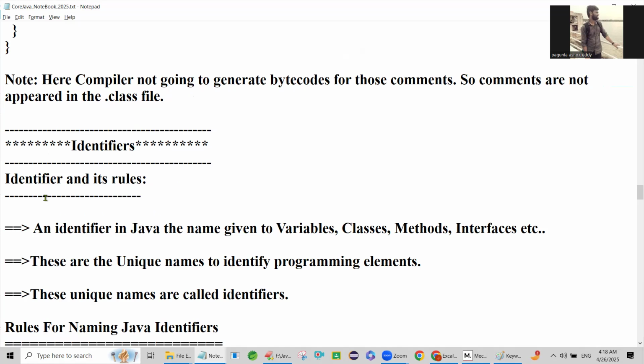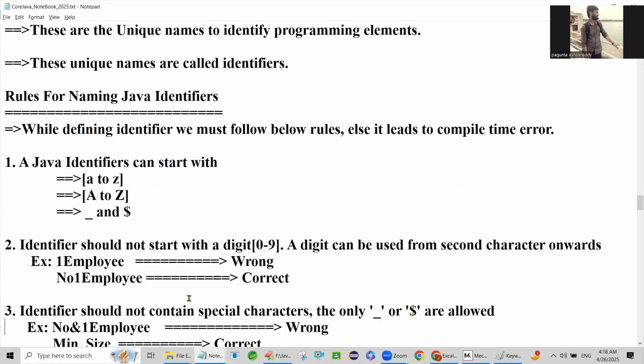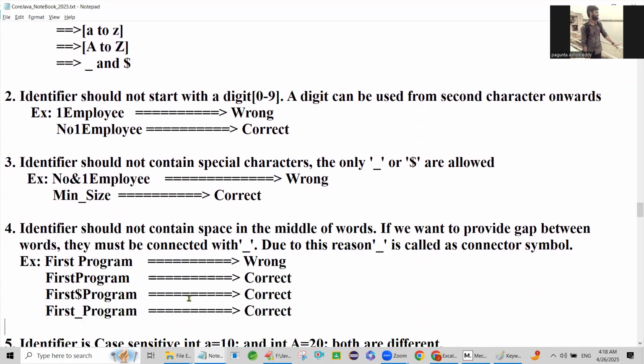Then what are the identifier rules? What is an identifier? First of all, an identifier in Java is the name given to a variable, class, method, or interface. These are unique names to identify the programming element. Already I told this thing. These unique names are called identifiers. What are the rules? Already I discussed the same thing.